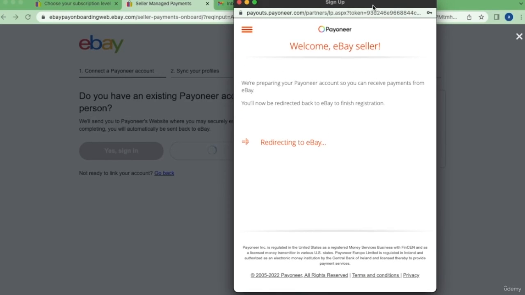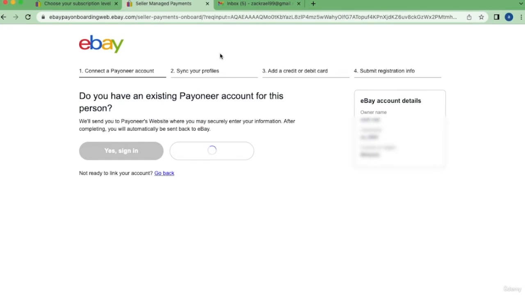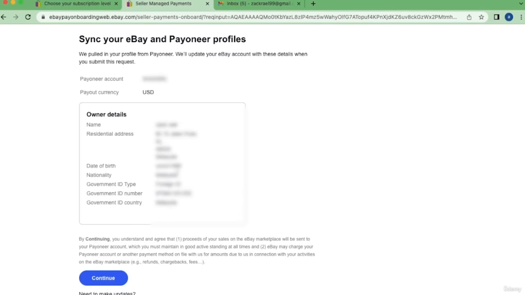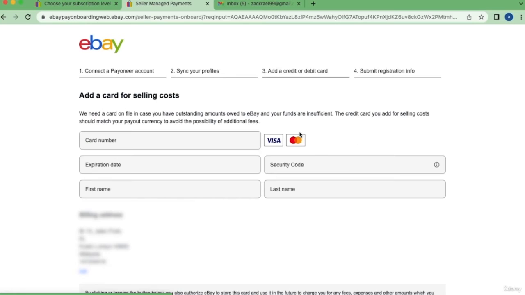And that is the process on how to make your eBay account a seller account and how to link your Payoneer with your eBay and your current bank account. One more thing to mention: all of the information that you give eBay, such as your name, address, location, and phone number, should all be the same information that you give to Payoneer. Once you have gone over the owner details, you can go to the bottom and click on continue. Now, the third step is to add a credit card or debit card.